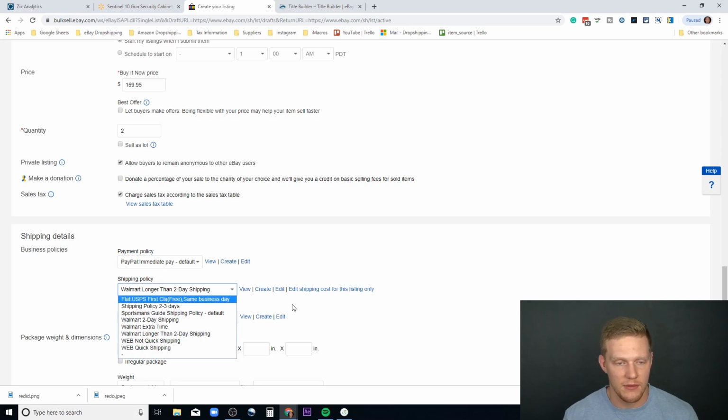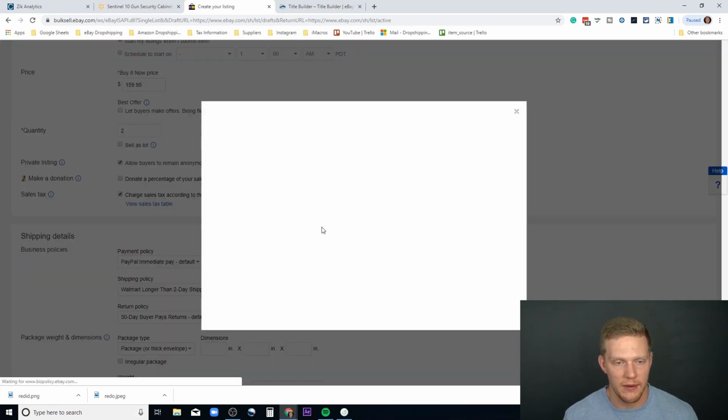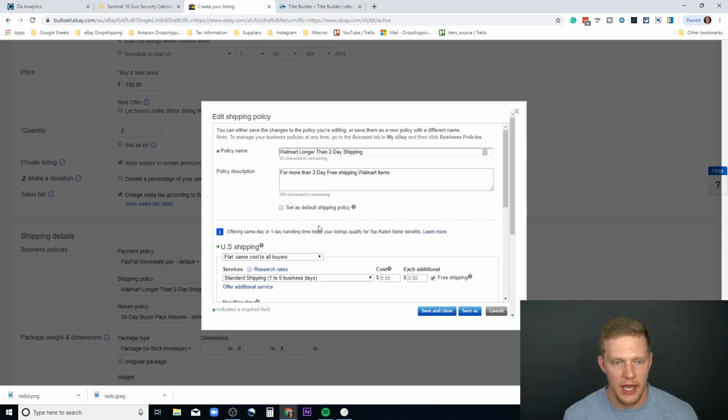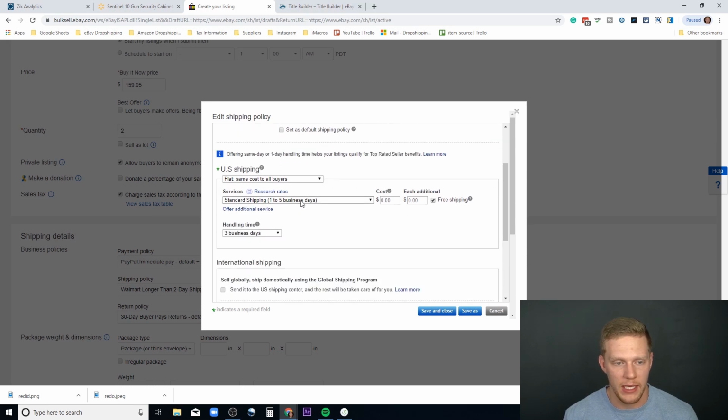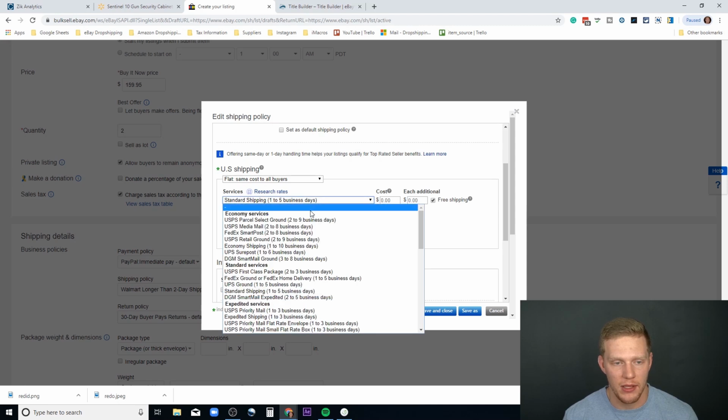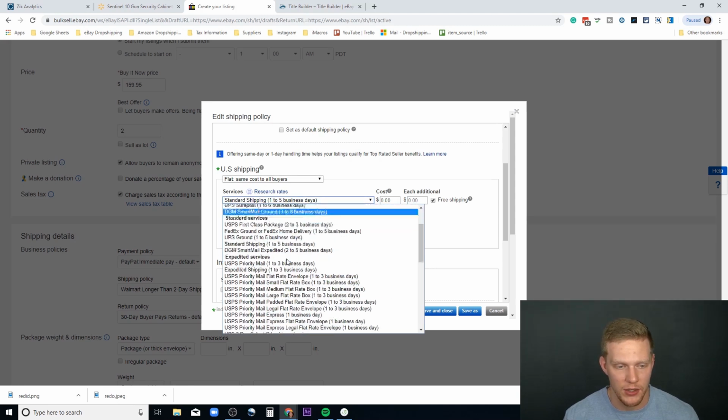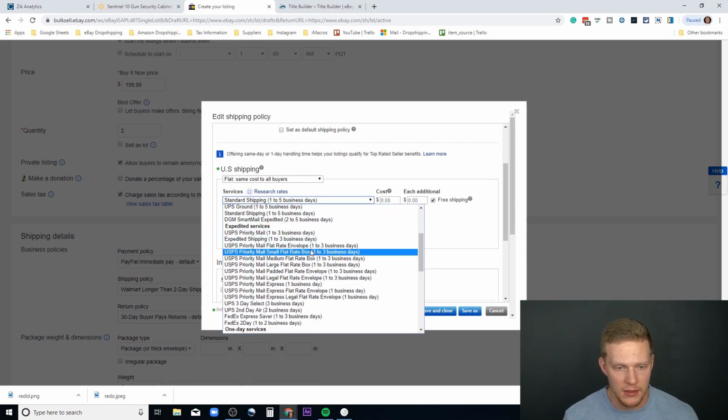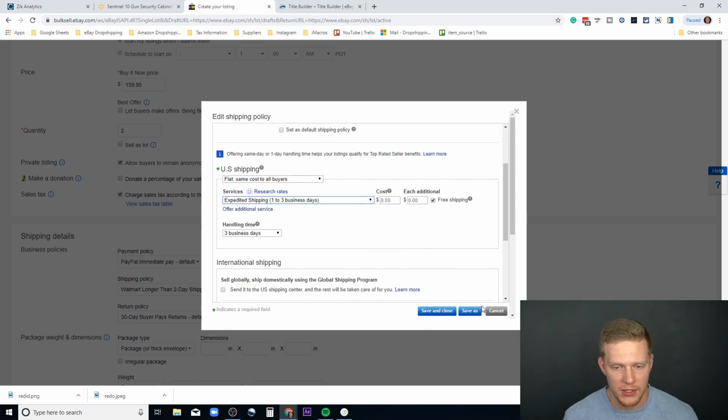I'd cover myself. So if I look at this shipping policy and I edit it, it says that it will be 3 business days, 1 to 5 day standard shipping. That's not bad, but that's a little long, honestly, in my opinion. I'd probably do 3 business days, and then I'd do, where's expedited? I'd do expedited shipping. That should be fine. Or you could really go even faster than that, but I like to be more safe than sorry. So I'm just going to do save and close.